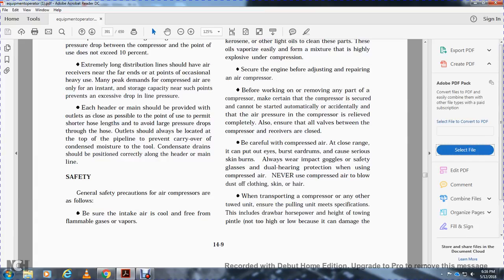Alright, be careful with compressed air at close range. It can put out eyes and burst eardrums. The cold surface can cause skin burns. Always wear impact goggles and safety glasses. Wear dual hearing protection when you use compressed air. Never use compressed air to blow dust off skin, clothing, or hair.